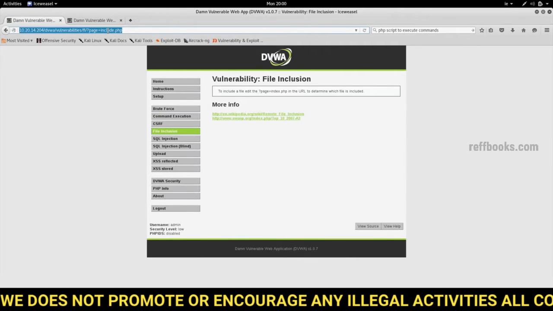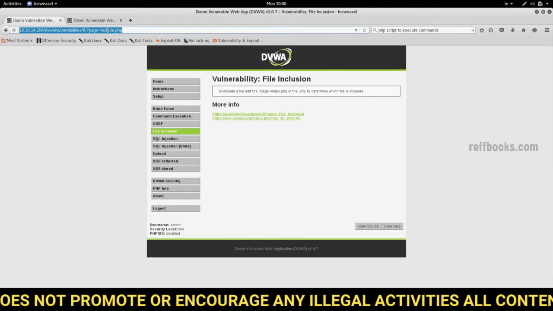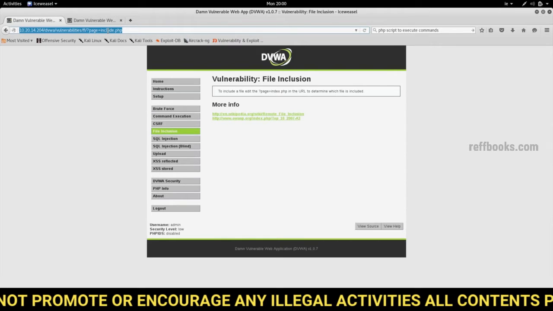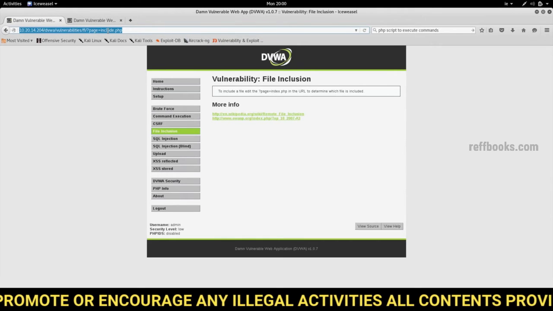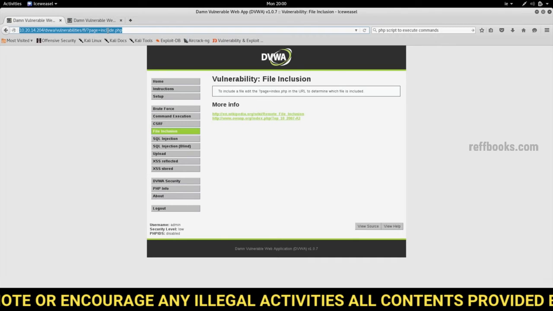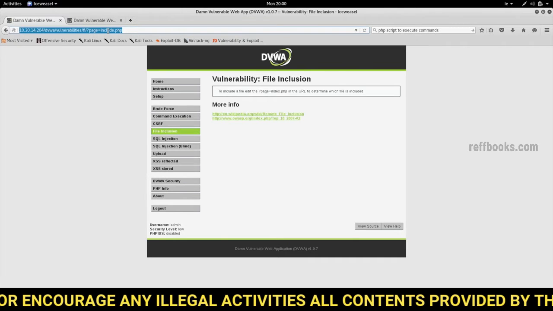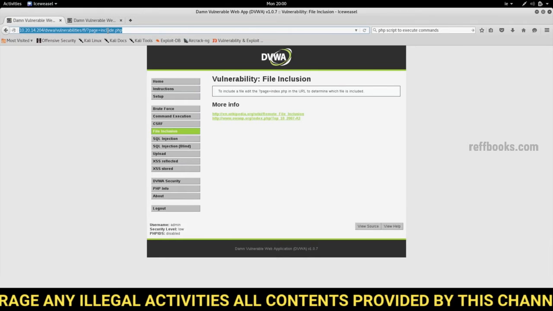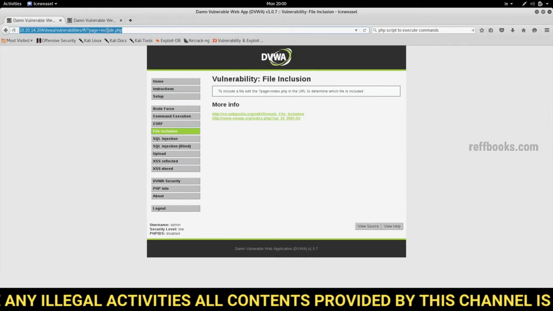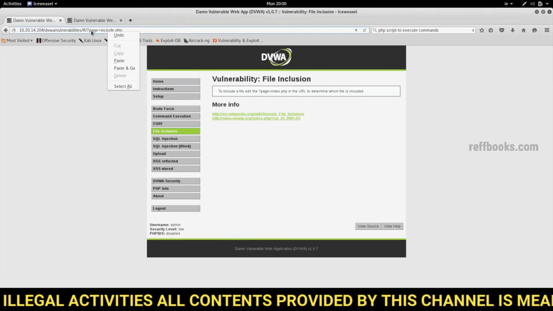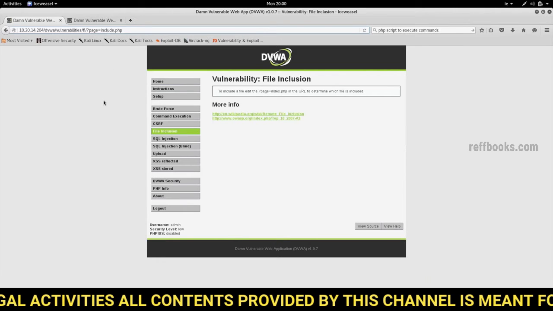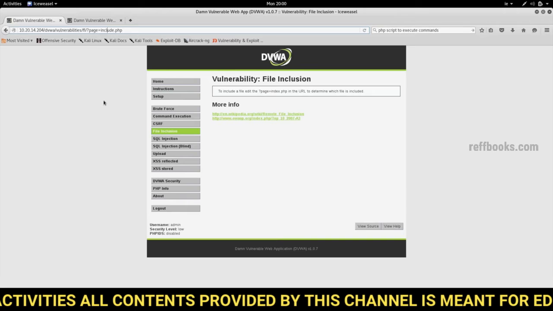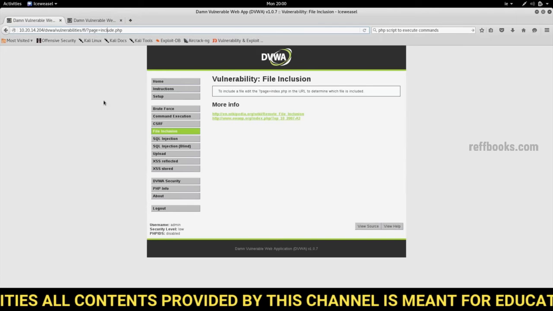The only difference is you need to enable the function that converts the local file inclusion to a remote file inclusion. So hence the name: local allows you to access local files, remote will allow you to access and inject remote files. To enable that, I'm going to go to my Metasploitable machine. I'm just going to show you how to enable it so you can test this vulnerability yourself.